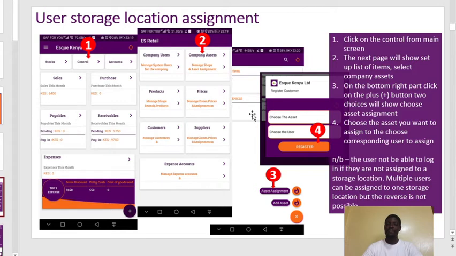Now the company assets include shops, trucks, and any other place where you use as your storage location, where you store product or you sell from. Even if it's a store, you should add it under storage location. If it's a shop, add it under company asset. If it's a truck, add it under company asset.